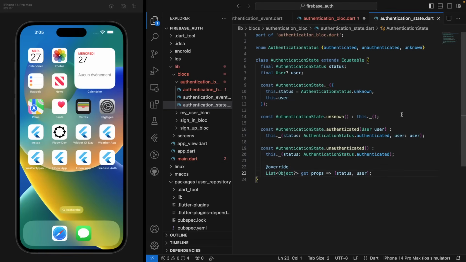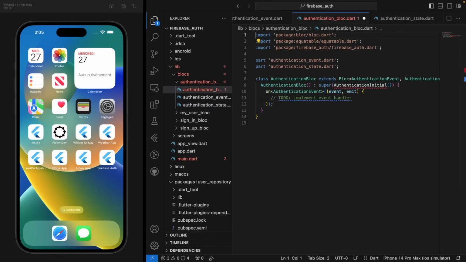Okay, let me show you again. We have our different stages right here as an enumeration, and then we have our authentication state class that's dealing with the unknown, authenticated, and unauthenticated. Okay, perfect. Now let's create the BLoC.